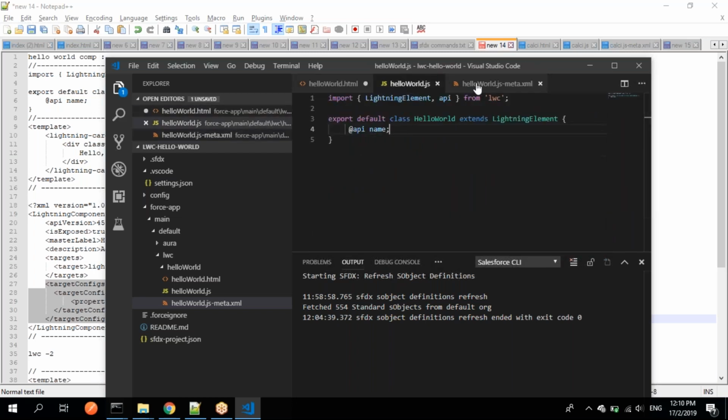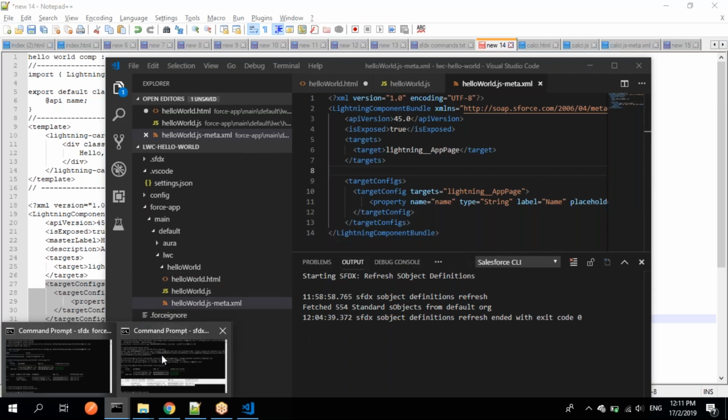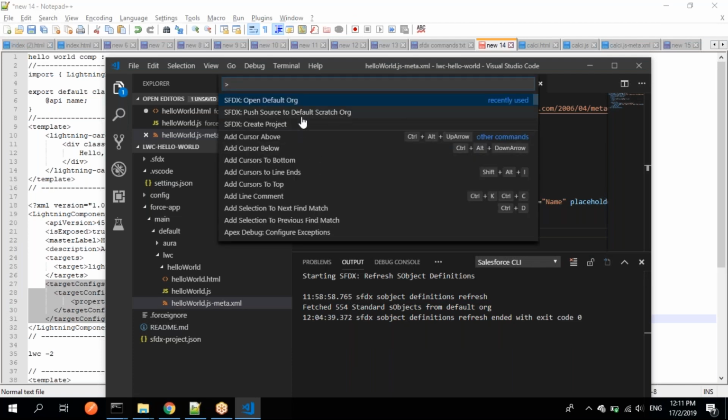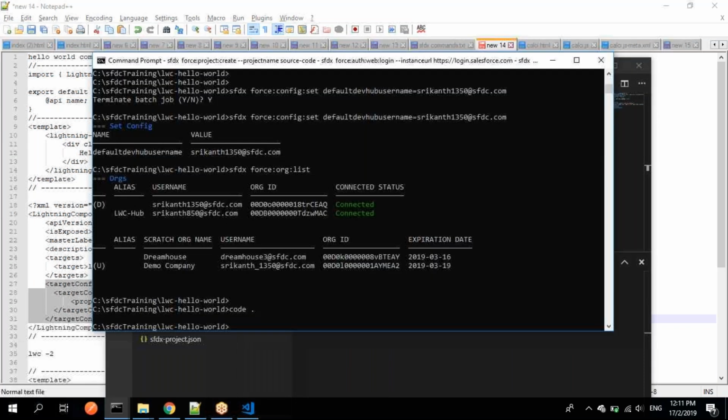Its JavaScript code is ready. Its metadata file, configuration file is ready. Now let's deploy it. I'll show you deployment from here. So how to deploy from Visual Studio? Control Shift P. So push to default scratch org. Click on this button, or else you can deploy from command prompt as well.